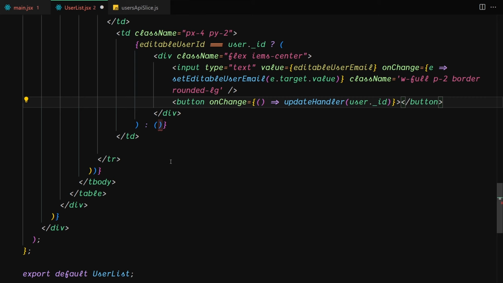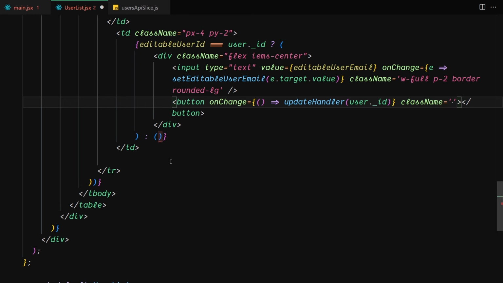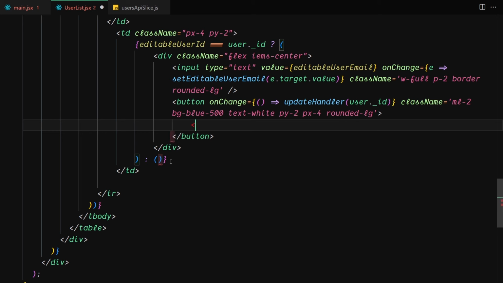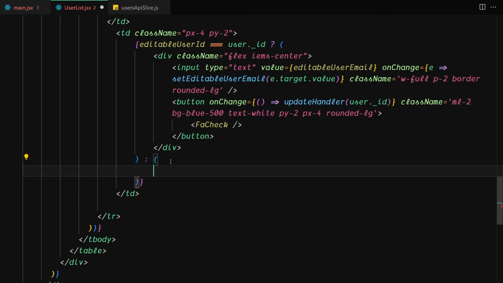And inside there, I also forgot to include the class names right here. So now let me provide a few class names. The margin for the left, I'm going to provide 2, and background will be set to blue 500, and text will be set to white, and padding for the y-axis will be 2, and padding for the x-axis will be set to 4. Rounded will be set to large. And inside this button, we just want to write FaCheck and close that. Okay, so that's it. And now let's work on the else clause right here.